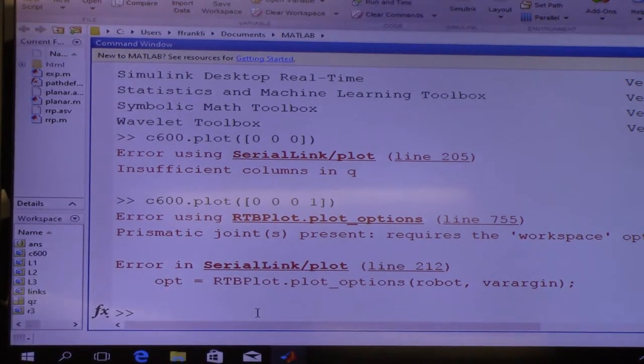The release clearly has an issue with the workspace. I'll figure it out. But in case you need to work with the prismatic joint, I'll give you another way to do this so that you're not bogged down by it.